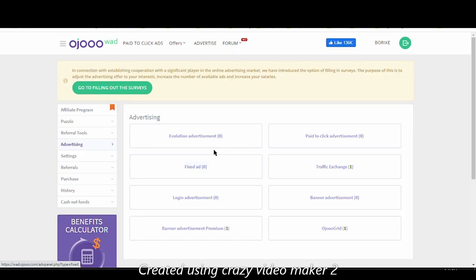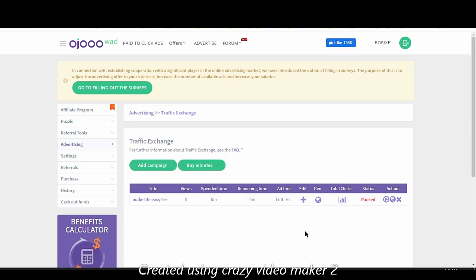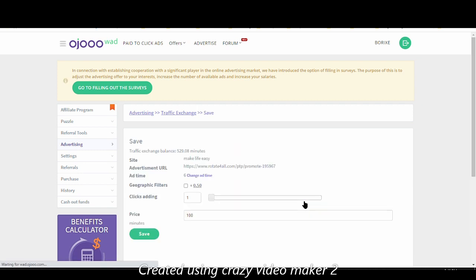So let's go again to the campaign we created, again to advertising, traffic exchange, and as you can see now it has a 1 as a number here, which means there is a campaign here. Now, as you can see, it's still paused. I have to click on this play icon here, but I'm not gonna do that because I have to distribute minutes to this campaign. All right, so let's click on edit and let's add minutes.